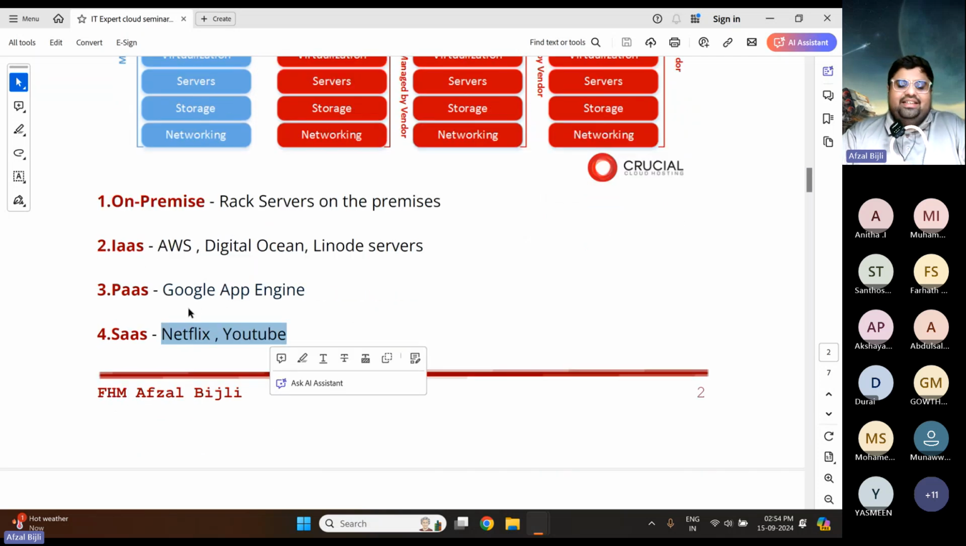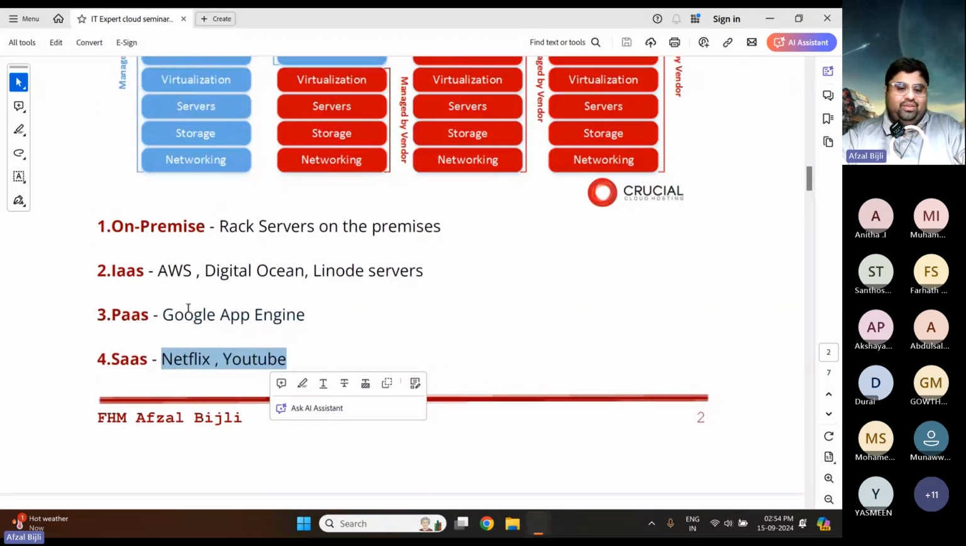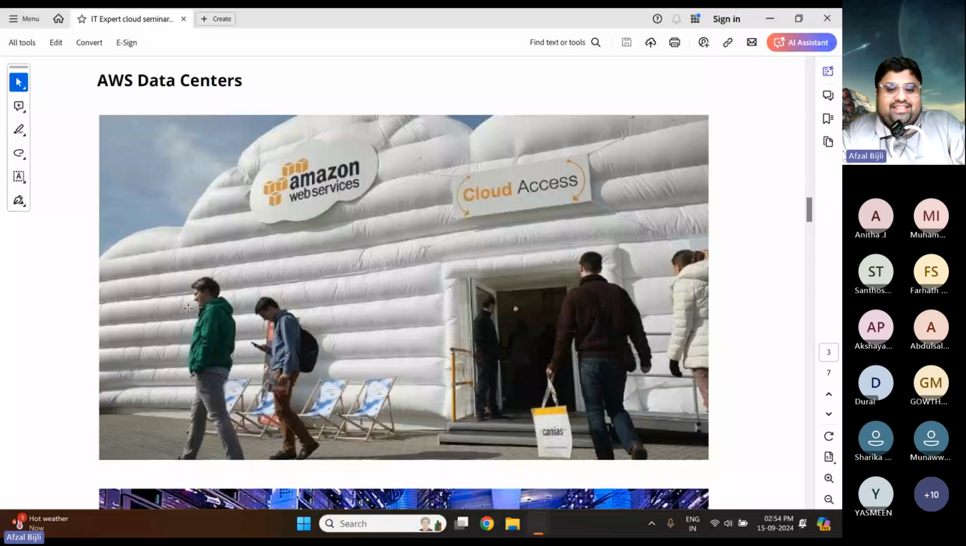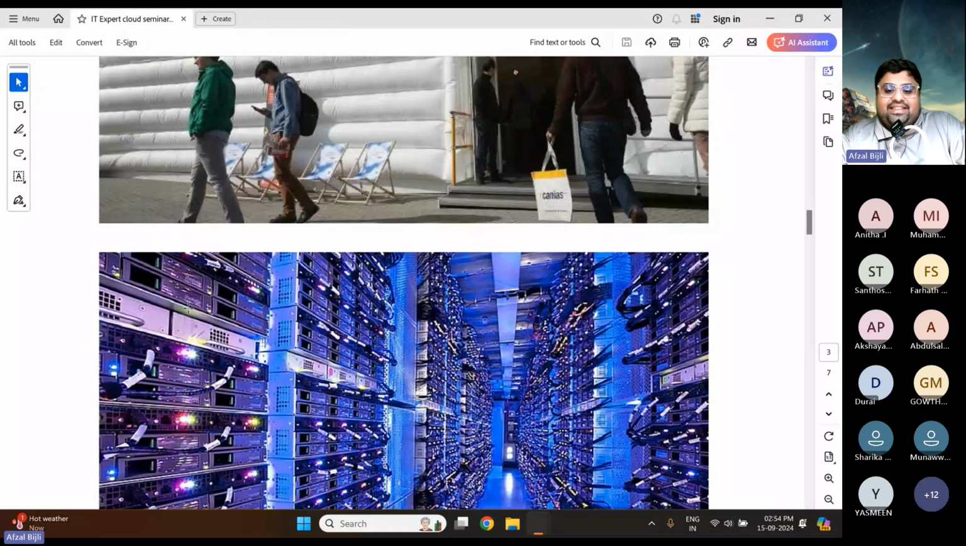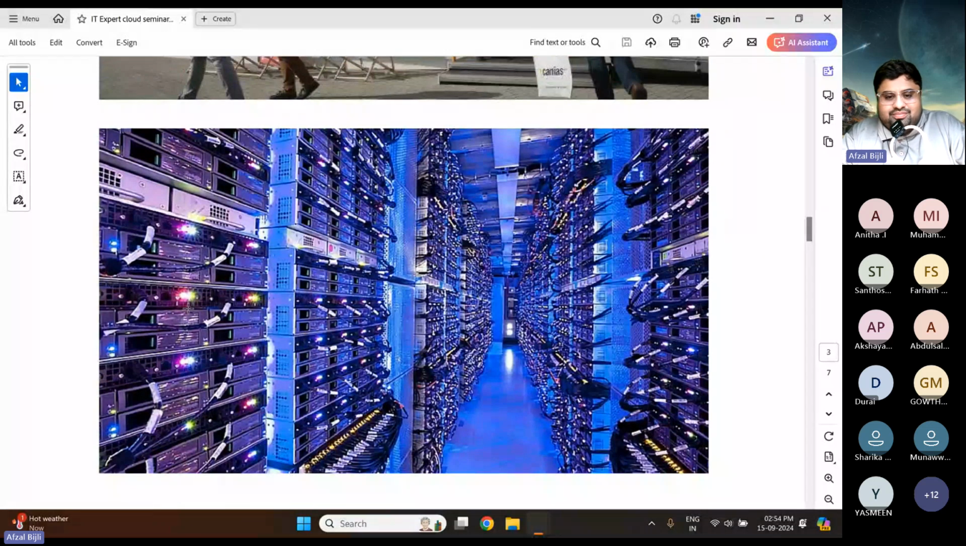I'll quickly show you what a data center looks like. See here, this is one of the examples of the data centers. Can you see the data center here? This is Amazon's AWS data center, located somewhere maybe in Norway. And inside the data center, this is how it looks. Can you see here, everyone? Yes, you're able to see.